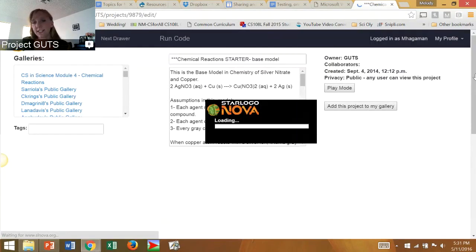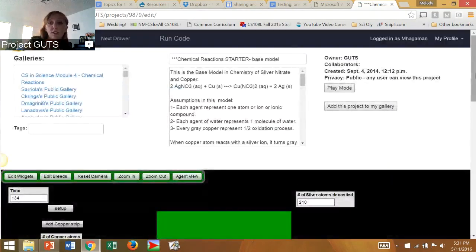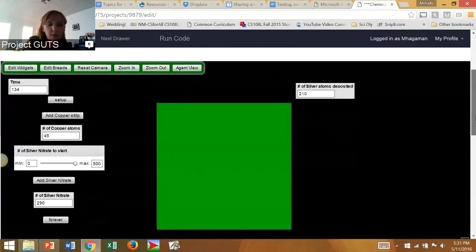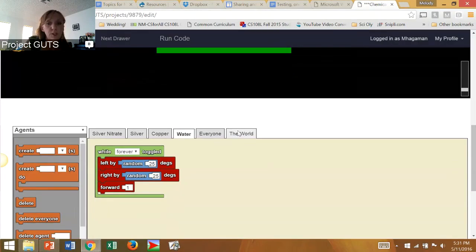Day 2, I apologize. Day 2 is the first day that students actually get into the code, and your lesson 2 is to add a copper strip or move a copper strip.